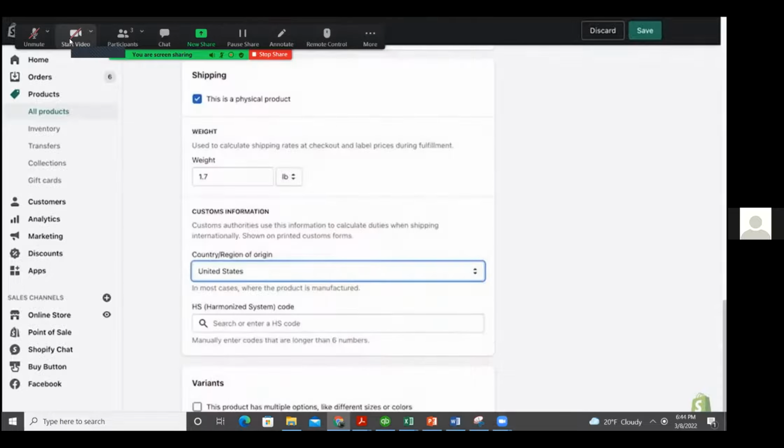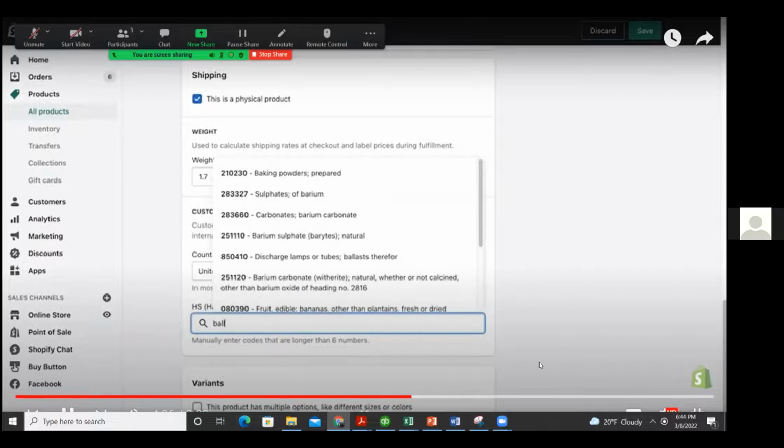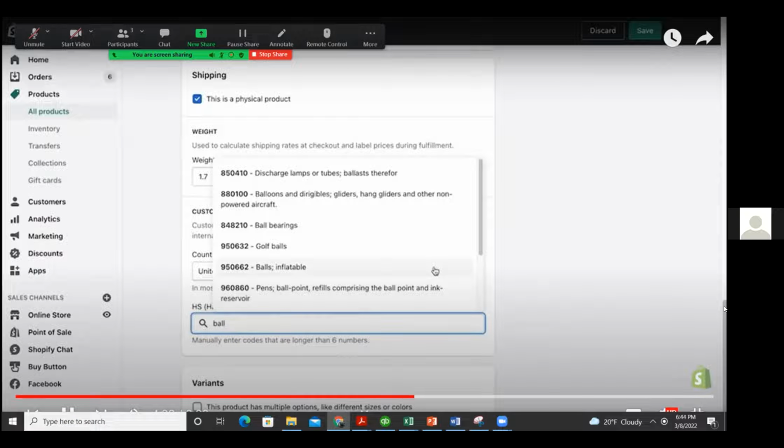Having a shipping strategy is very important for your business. For more information on shipping, check out the link in our description below. Next, enter the Harmonized System Code. If you're not sure what that is, you can start by typing in your product in the search field to look for an HS code.